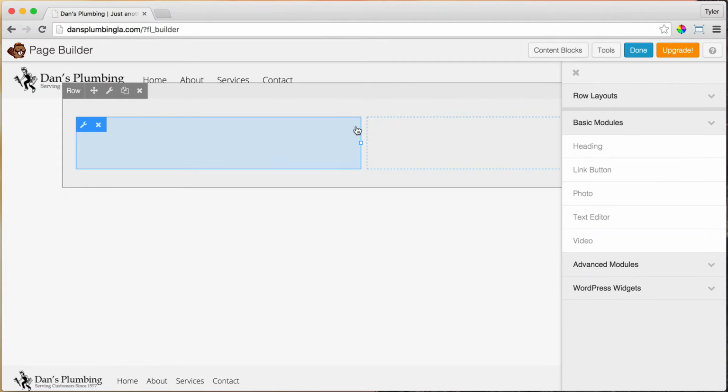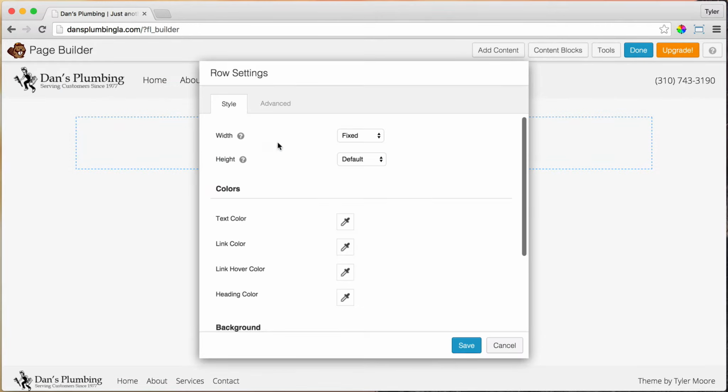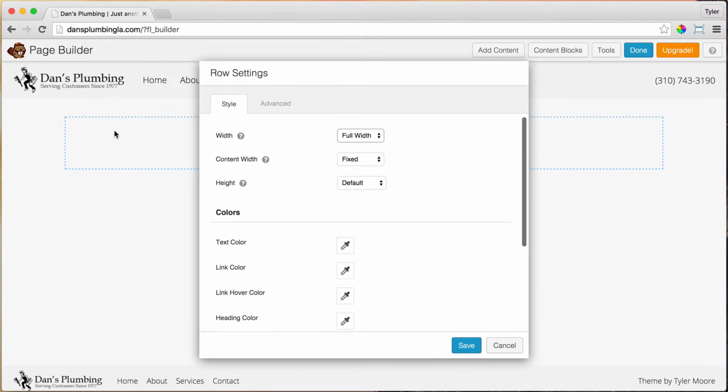And if you click on this wrench right here, or drag this, you can change the size of each column. So let's make the first column 40. And the second column obviously would be 60. Once we do that, let's add in an image. So we can click on this wrench right here and click on Row Settings. And the width should be full width. So it should go all the way across. See how that changes? And the content width also should be full width to go all the way across.